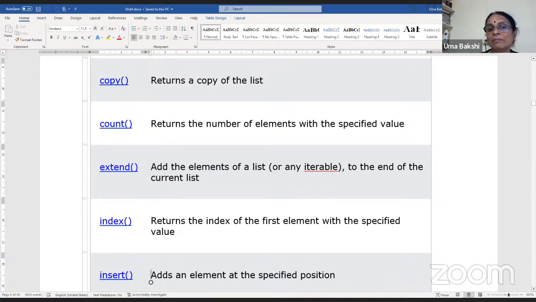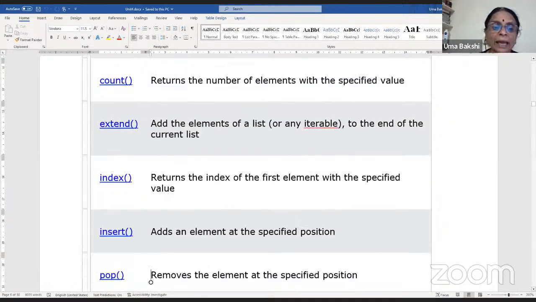Index is one where it will tell you which position. Suppose I want to know what is in the third position, or I want to include some other element in the third position, that also you can change, whatever you like. Then insert: I want to insert at some specified position. In the third position, I want to insert a dog. So inserting is also possible in an array.